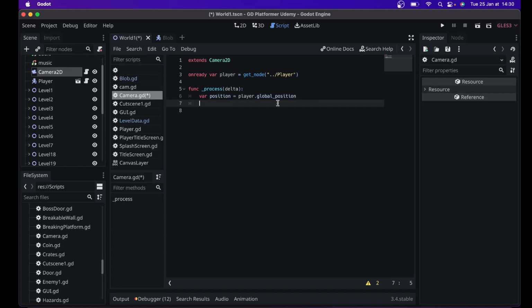And for creating those limits, I need to use two variables, which are going to be variable X and variable Y. It's going to be a variable that we're going to use after that in a vector too. So I'm going to write var X is going to be equal to floor position dot x divided by 512, and then out of the parentheses multiply by 512.